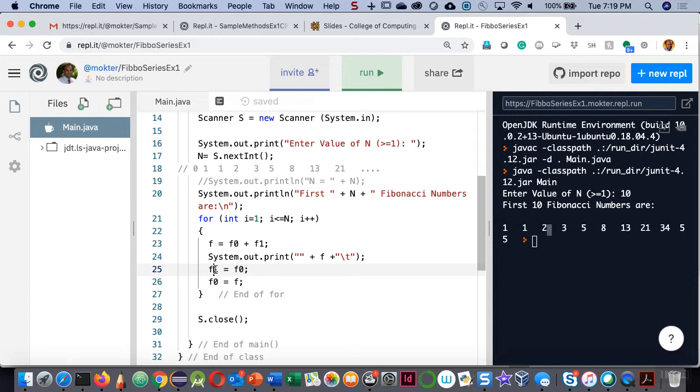So then after that, what is swapping? F1 equal to F0 and F0 equal to F. The third number will be F0 plus F1. It is updating just F1 and F0, and it is printing F. In this way it works.